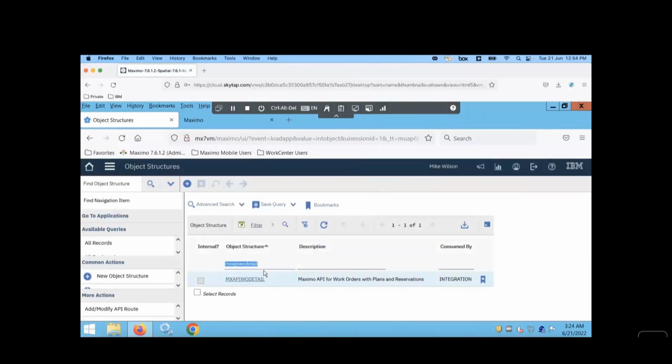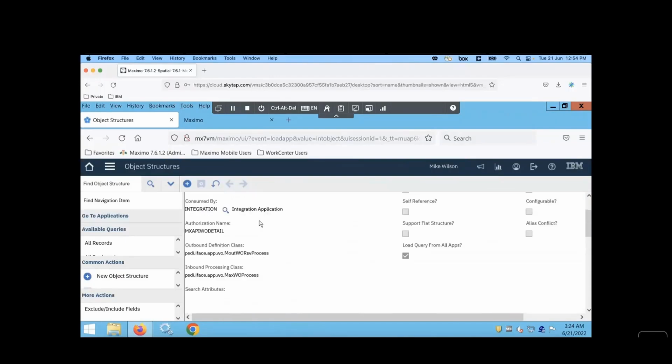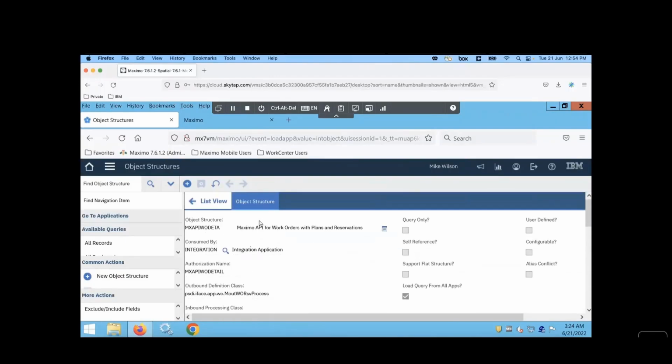For work order, I think most of us already know this is the object structure. But for other applications, we might have to figure out the name of the object structure. For that, we have to look at the app.xml. This is the work object structure which is being used for this tech mobile application.